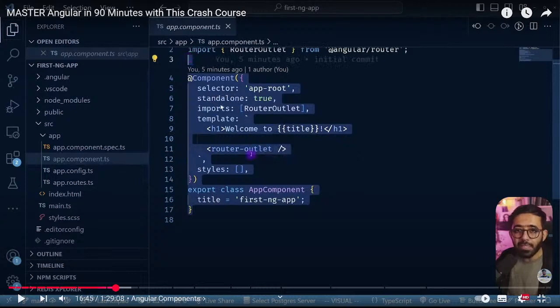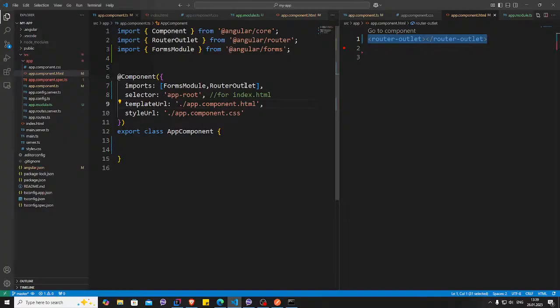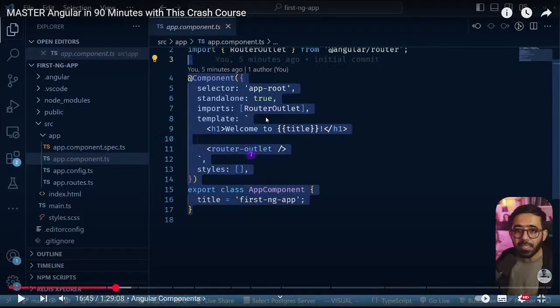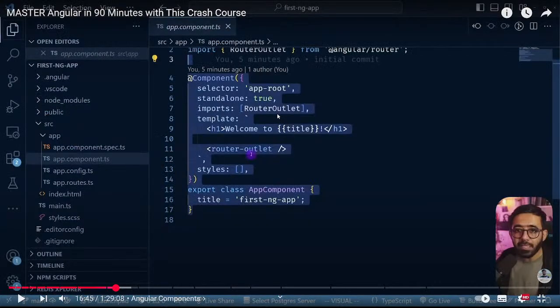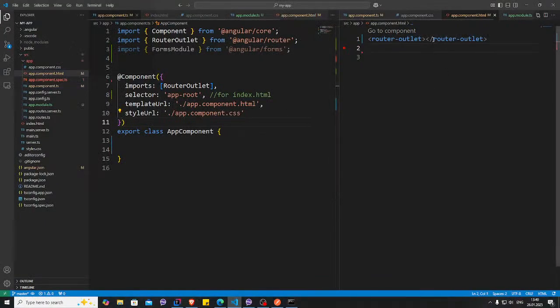So we have selector, standalone true, imports router-outlet. Okay, we don't have that one. And then we have the template. We have templateUrl. And okay, he has here the template instead of having it as a separate HTML file. So that's the difference between template and templateUrl. And inside that HTML, we also have the router-outlet. So yes, it is here.